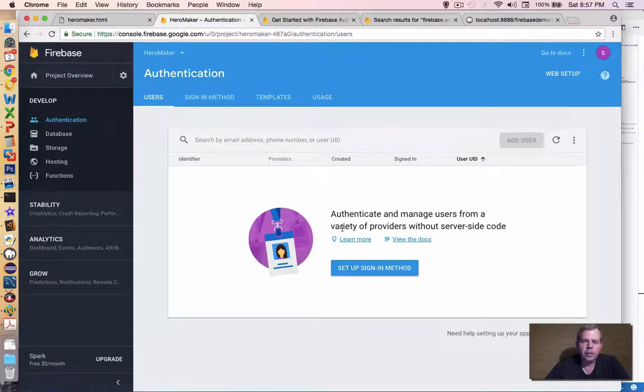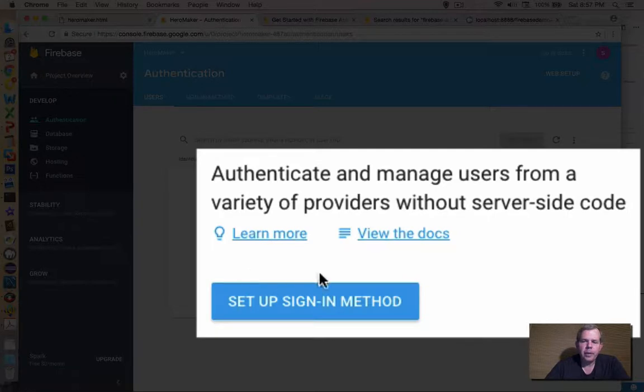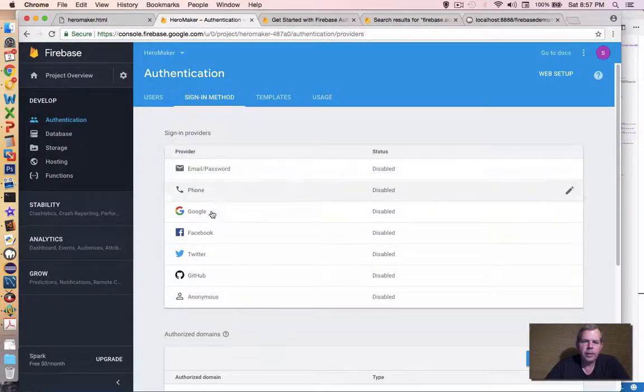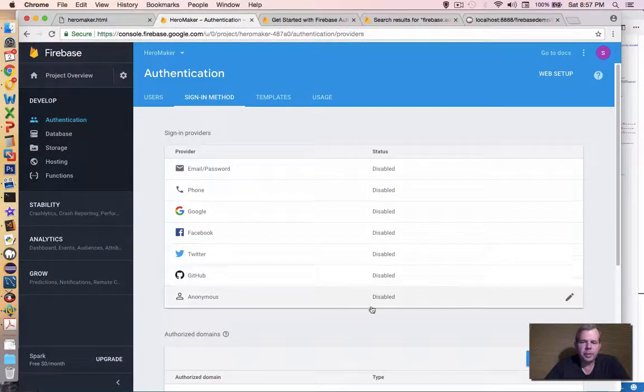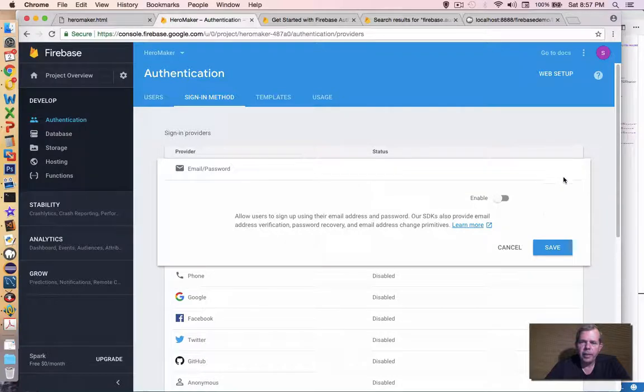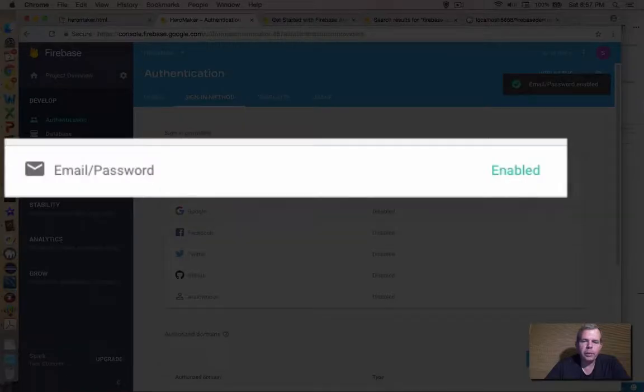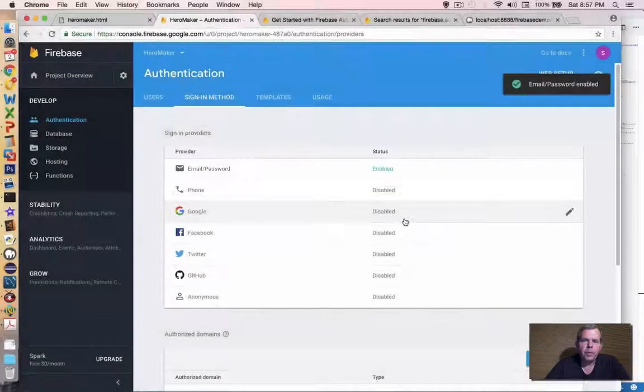So authentication has not been set up. It says here, click a set a sign up method. So we need to go in here and look at all these different ways we can sign in to Firebase. And all of them are disabled. So let's first of all enable the sign in using email and password. So that should fix things.